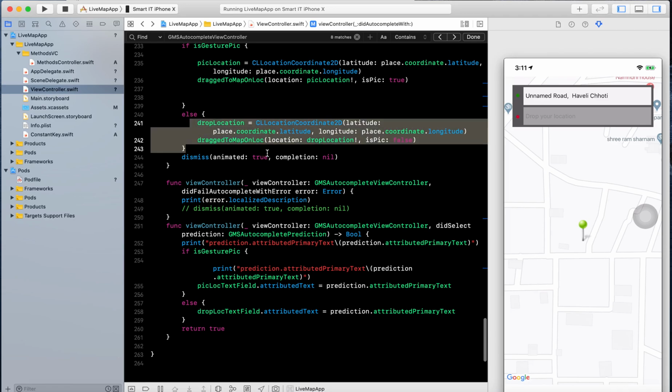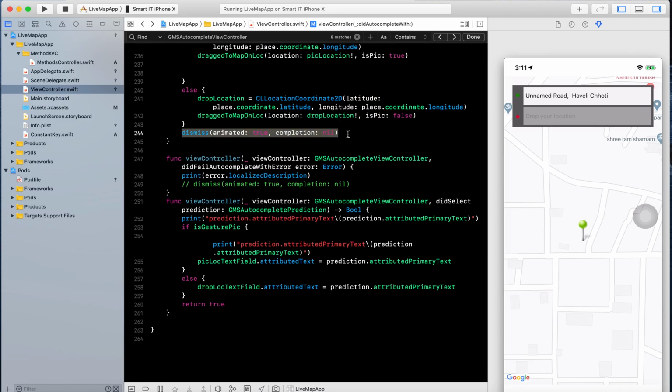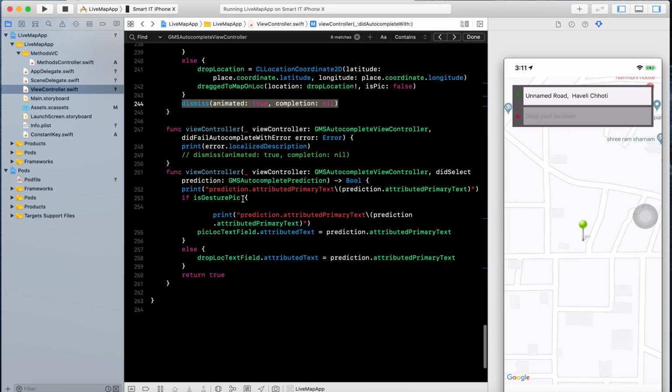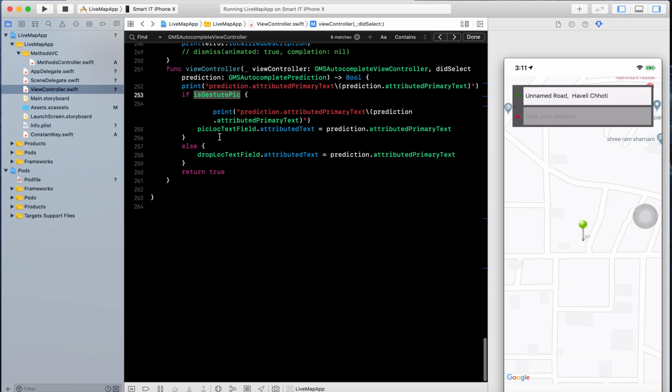Then similar is this one, right? And the last one is the dismiss if I have clicked. Now, what address do I need to show on your pick and drop text fields? Let's check again: I have checked isGesturePick, all right?